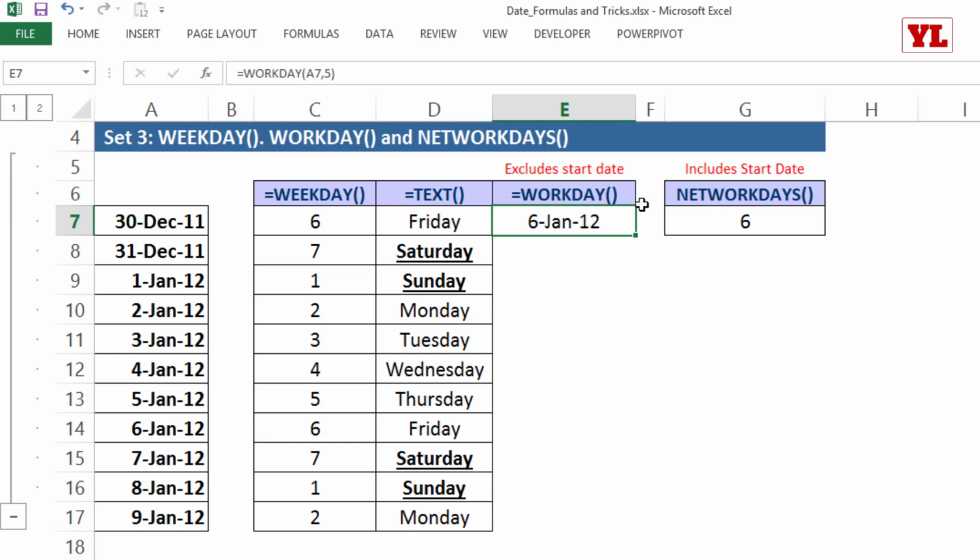So for example, if I'm trying to write a formula called WORKDAY, I put the starting date as 30th December 2011 and then I say how many days do you need to complete the project. Let's say 5 business days, and the definition of business days as per WORKDAY formula is Monday to Friday. So I put 5 and I close the bracket and I press enter. Notice I'm getting 6th of January 2012.